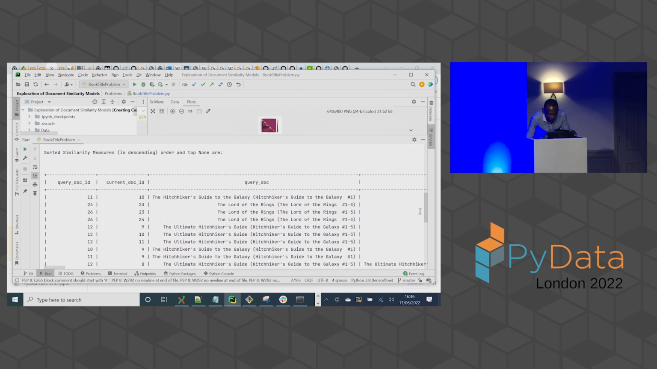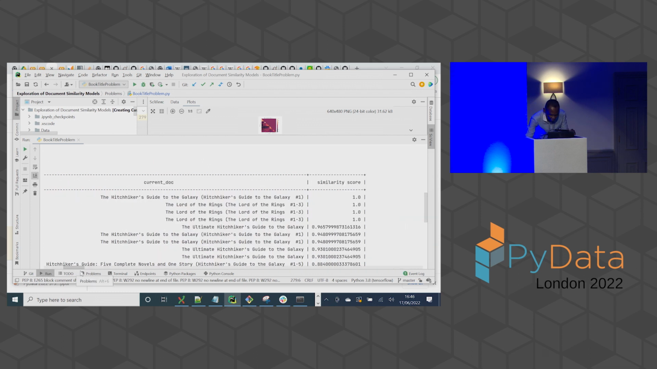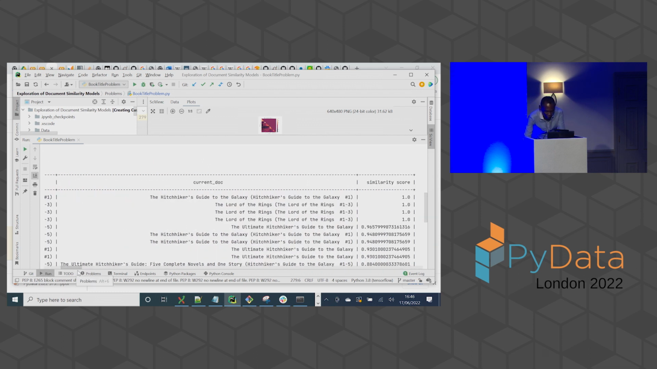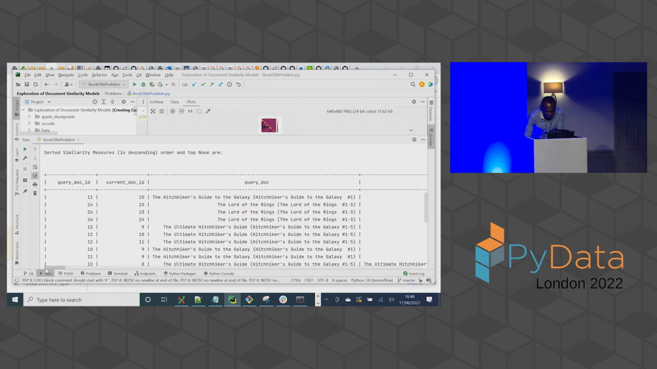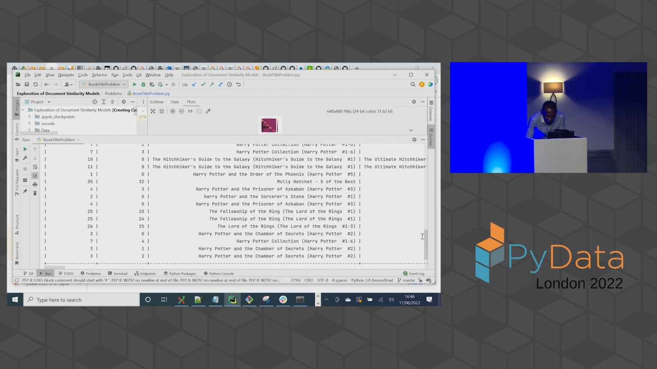So here again, you've got a bunch of queries. One column is the query doc, and the other column is the current doc, and it's just measuring how close they are to each other. Obviously one means these two are the same. Let's take a case where it's not very close.